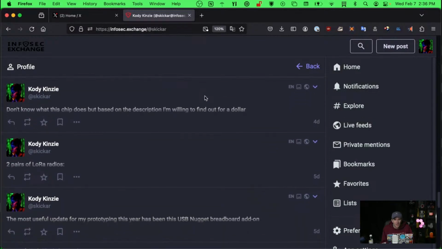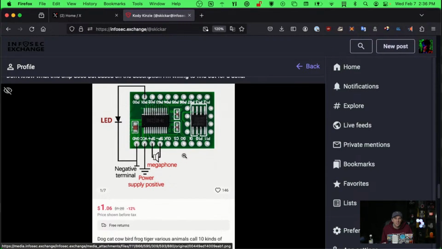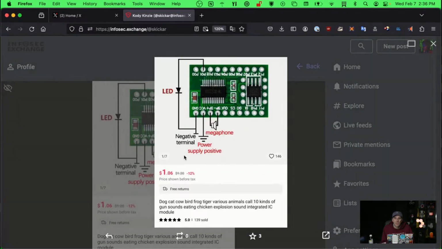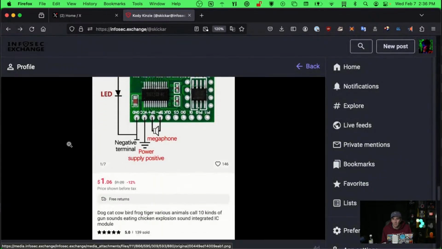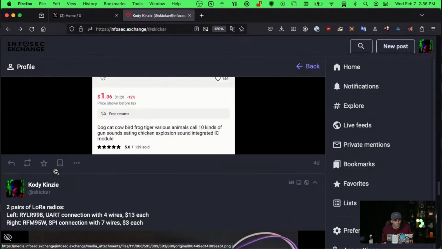I think I'm going to make an optional upgrade. Some other things I've been looking at: I've been buying a lot of microcontrollers and just testing them out, seeing their plausibility and whether or not they work well. This one is a little bit of a mystery to me. It's $1, and the data sheet says that it is dog, cat, cowbird, frog, tiger, various animal call, 10 kinds of gun sounding, eat chicken explosion, sound integrated IC. Apparently, depending on which pins you touch, it makes one of these sounds. I have not tried it myself yet, but for $1, I am interested in figuring out how it works.